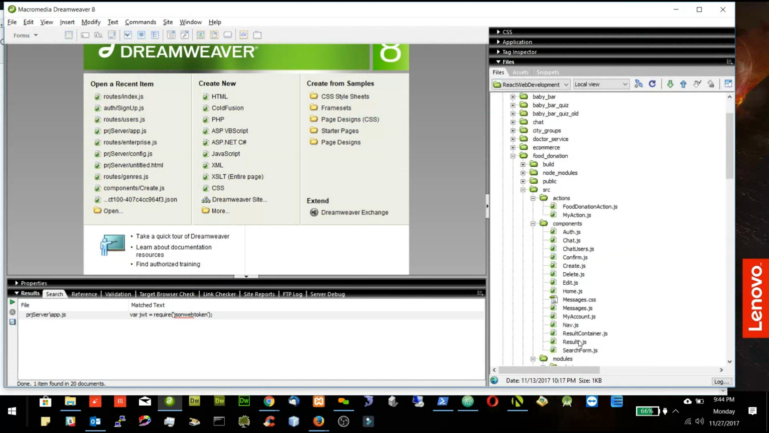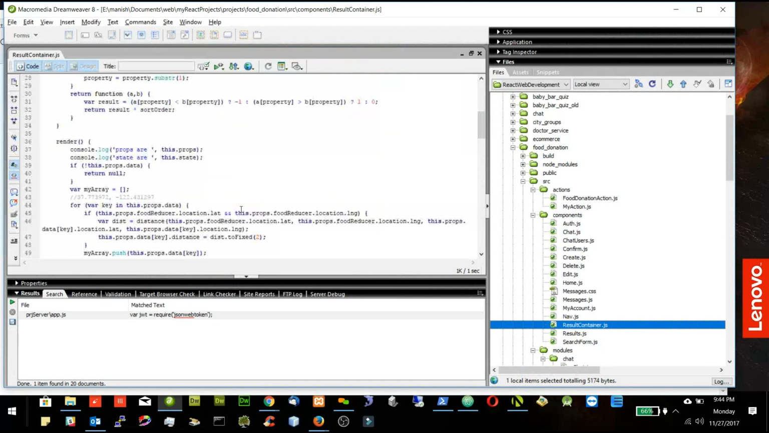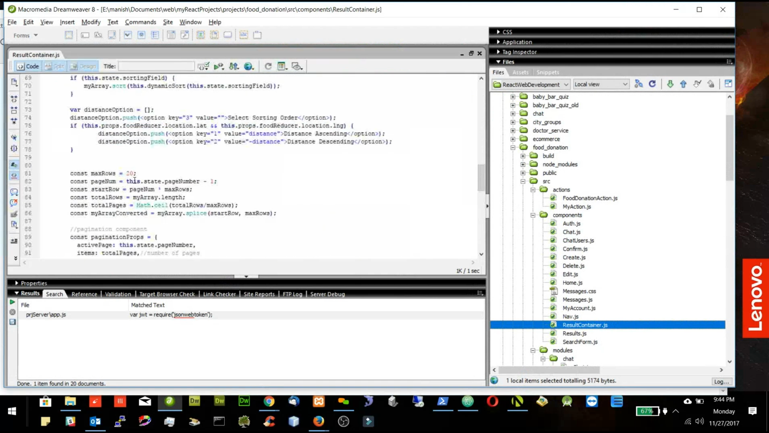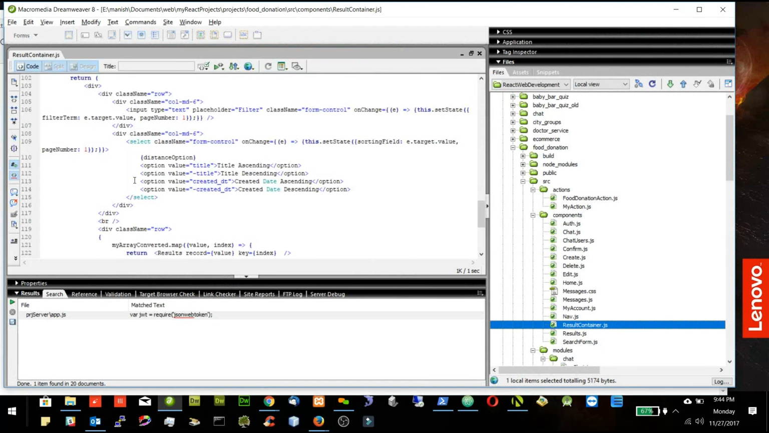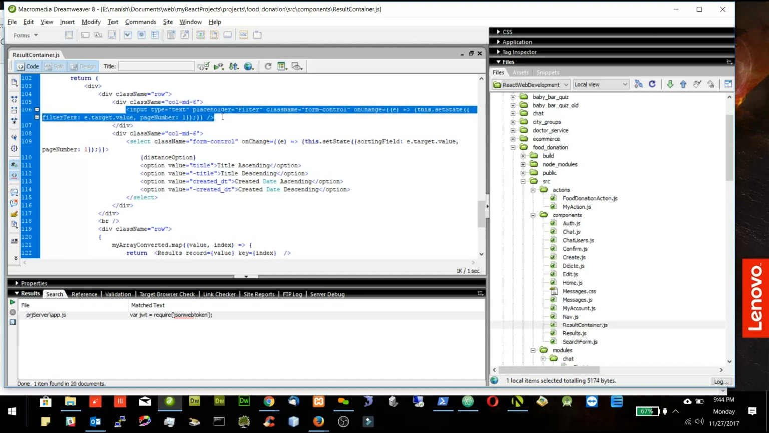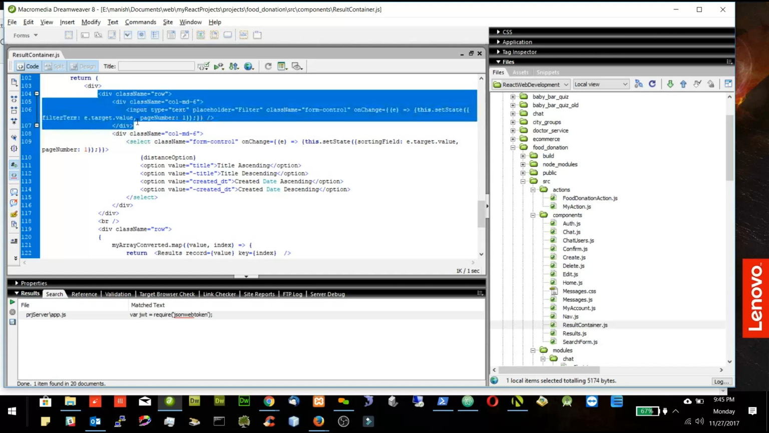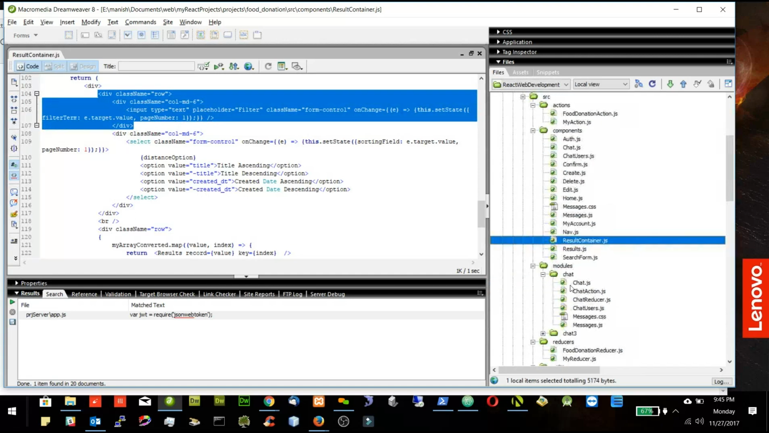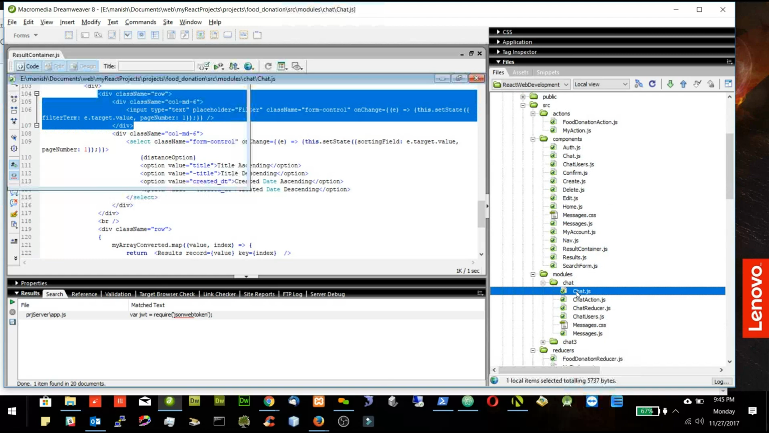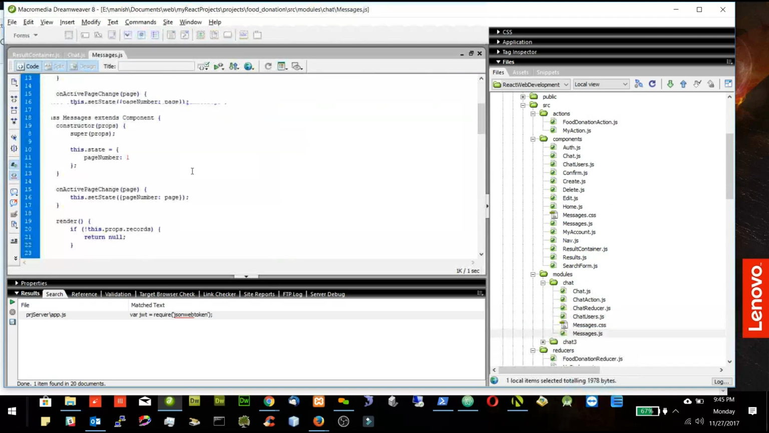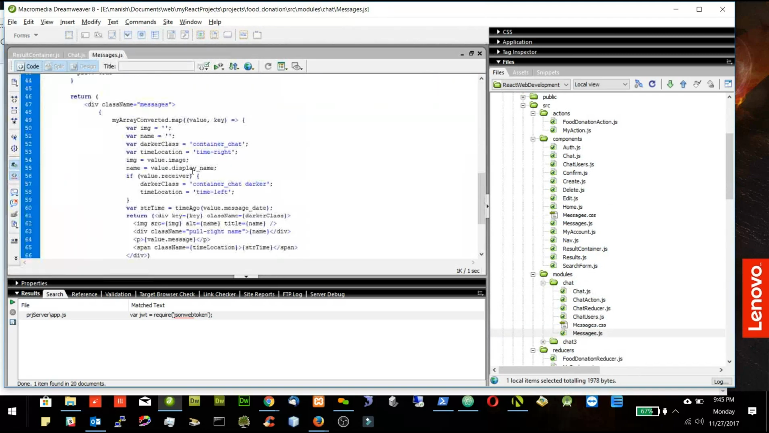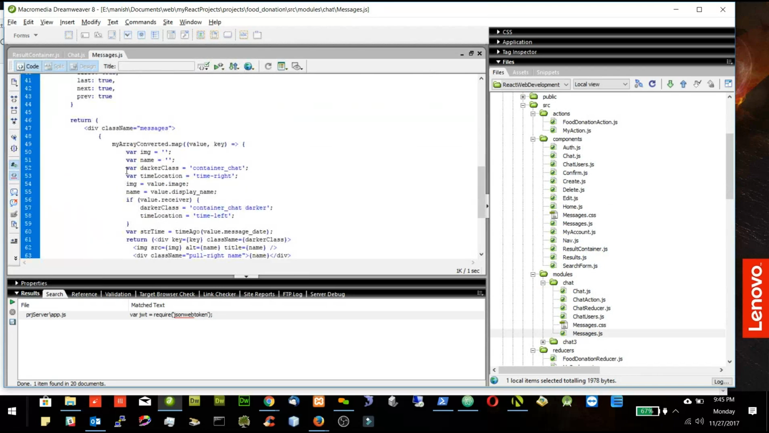So if I go to result container, I should be able to do the filtering like we did here. This is the filter part which we did. Similar to this, we will do the filter part there. So I will go to my chat one, and in the messages.js, so this is my messages.